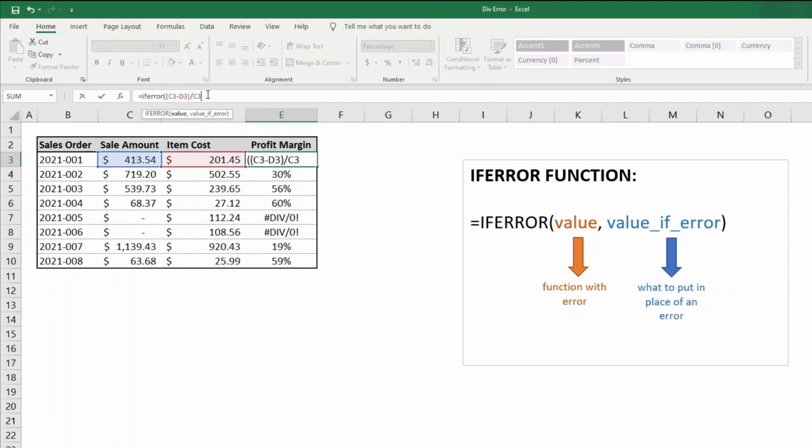So we're just going to click after that and hit a comma, which brings us to our second part, which is what we want that result to be if there's an error. In this case, we just wanted to say 0. So we just told this formula that if there's an error calculating our profit margin here, we just want a 0 in its place. We want no profit margin.